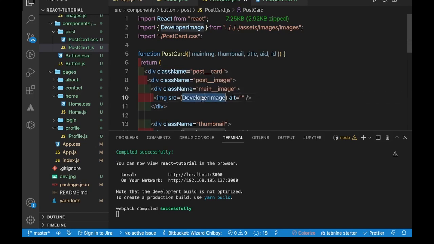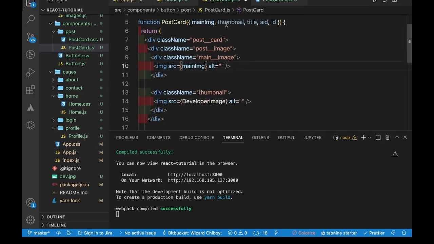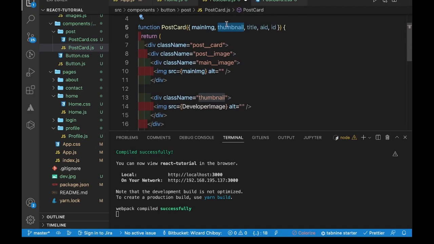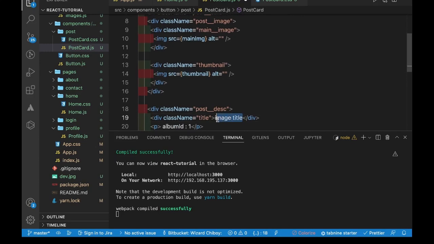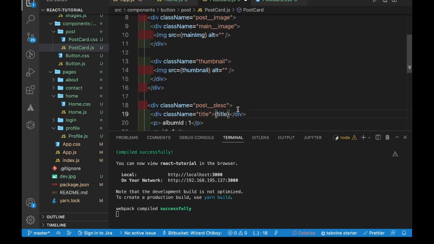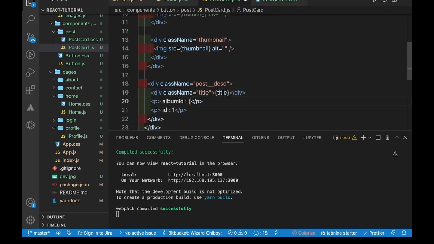Instead of my developer image, I will now use my main image here, the one I have as a prop. Instead of my developer image again, I'm just going to use a thumbnail here. Just keep passing it that way, and then in your title, just pass a fragment, a JSX, and then place in title. Instead of album ID here, just say AID here. Instead of one here, I'm just gonna say ID here.